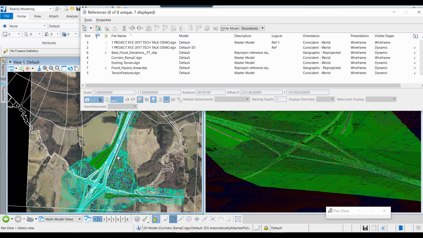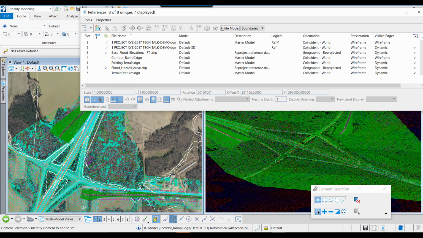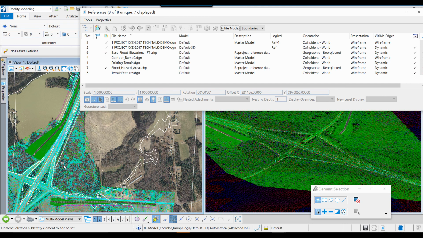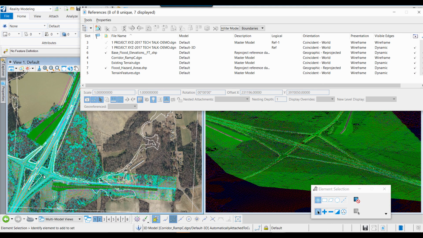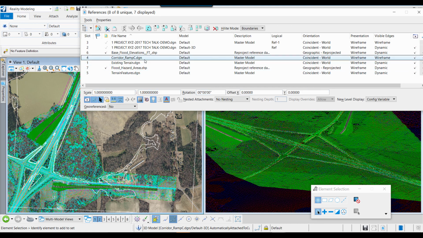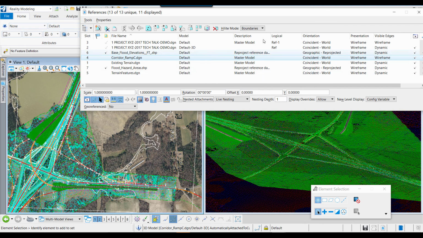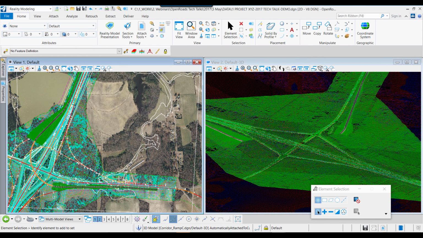Alright, so in the 2D view, if I zoom in over here just a little bit, you can see the representation of the proposed off-ramp that we have here, and you can see the area where we would have a flyover here as well. Now, I'm going to make a couple of modifications to our reference file to add a little more clarity. Let's pull this over here so we can see what's going on.